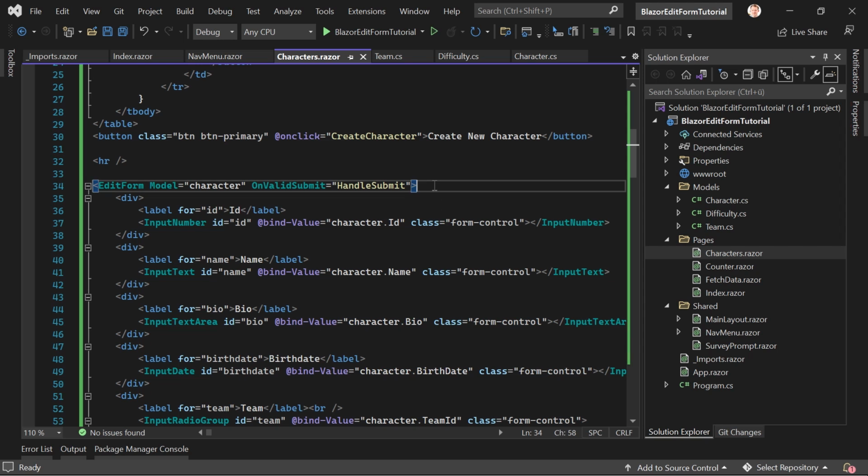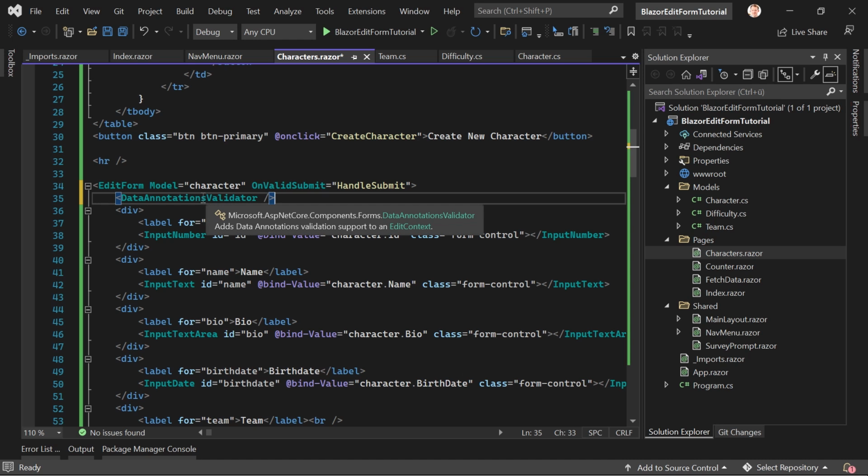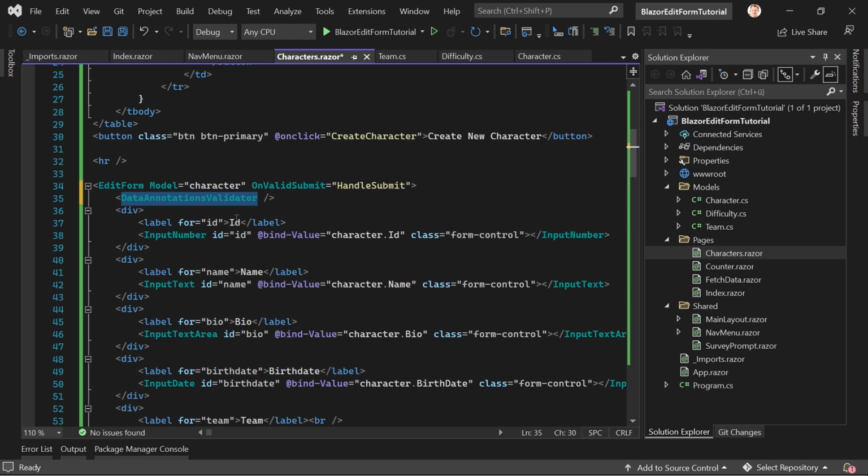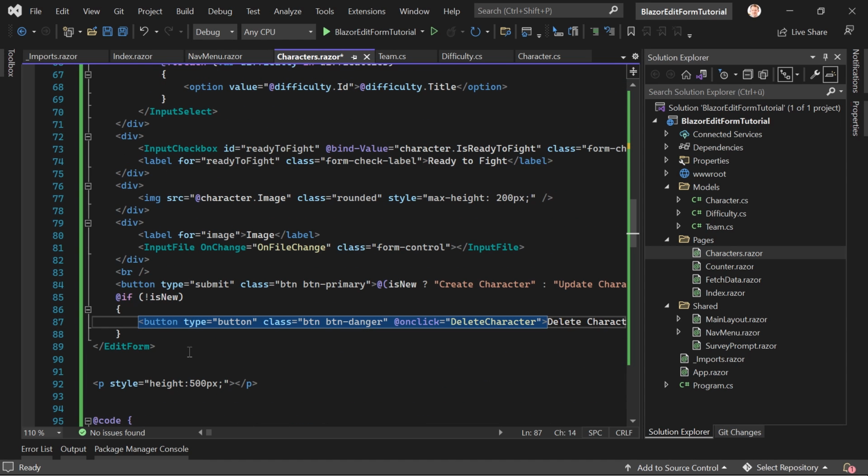And with that, now we have to add one more thing, or two more things actually, in our edit form. First, we need the data annotations validator. This is the thing. Maybe it gives us information here. Adds data annotations validation support for or to an edit context.